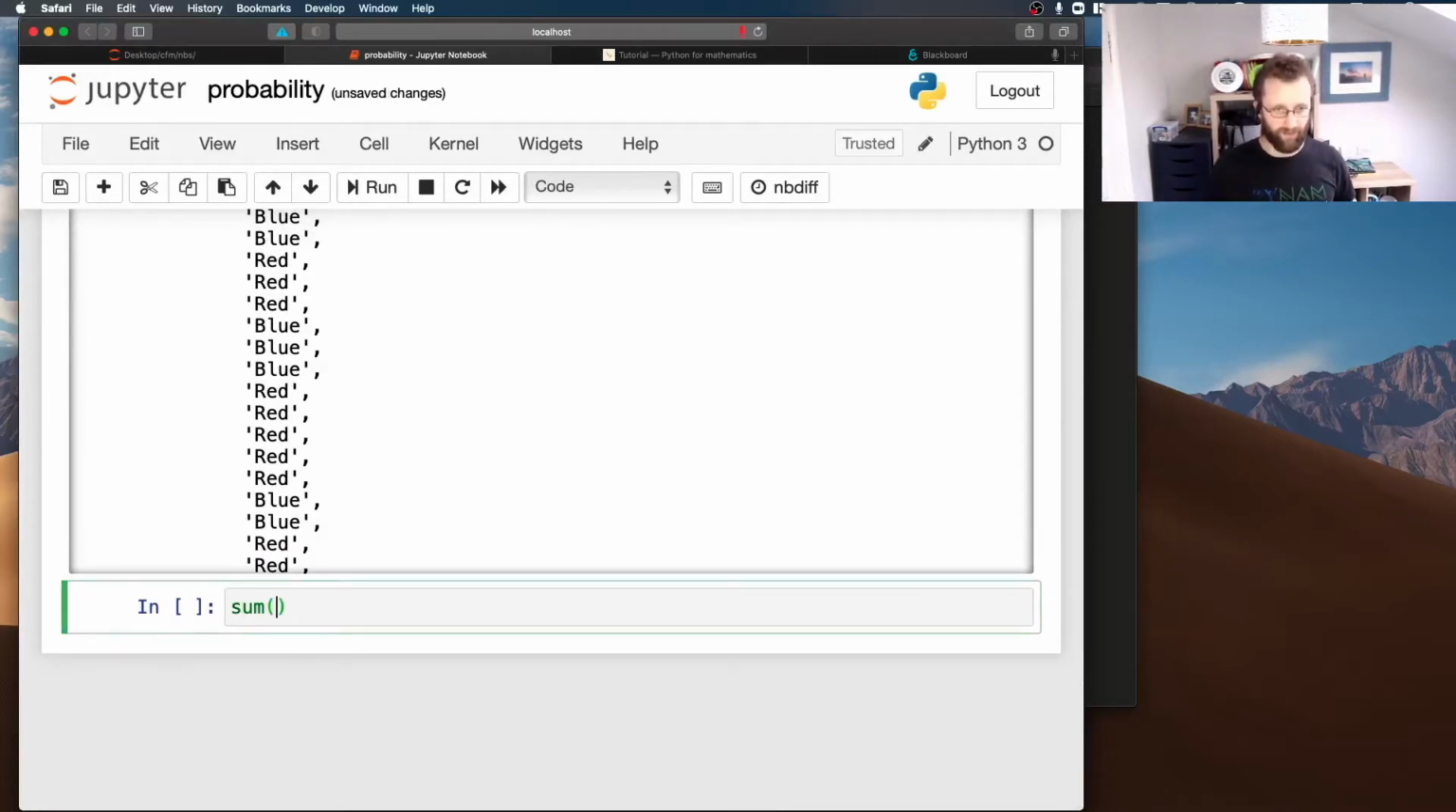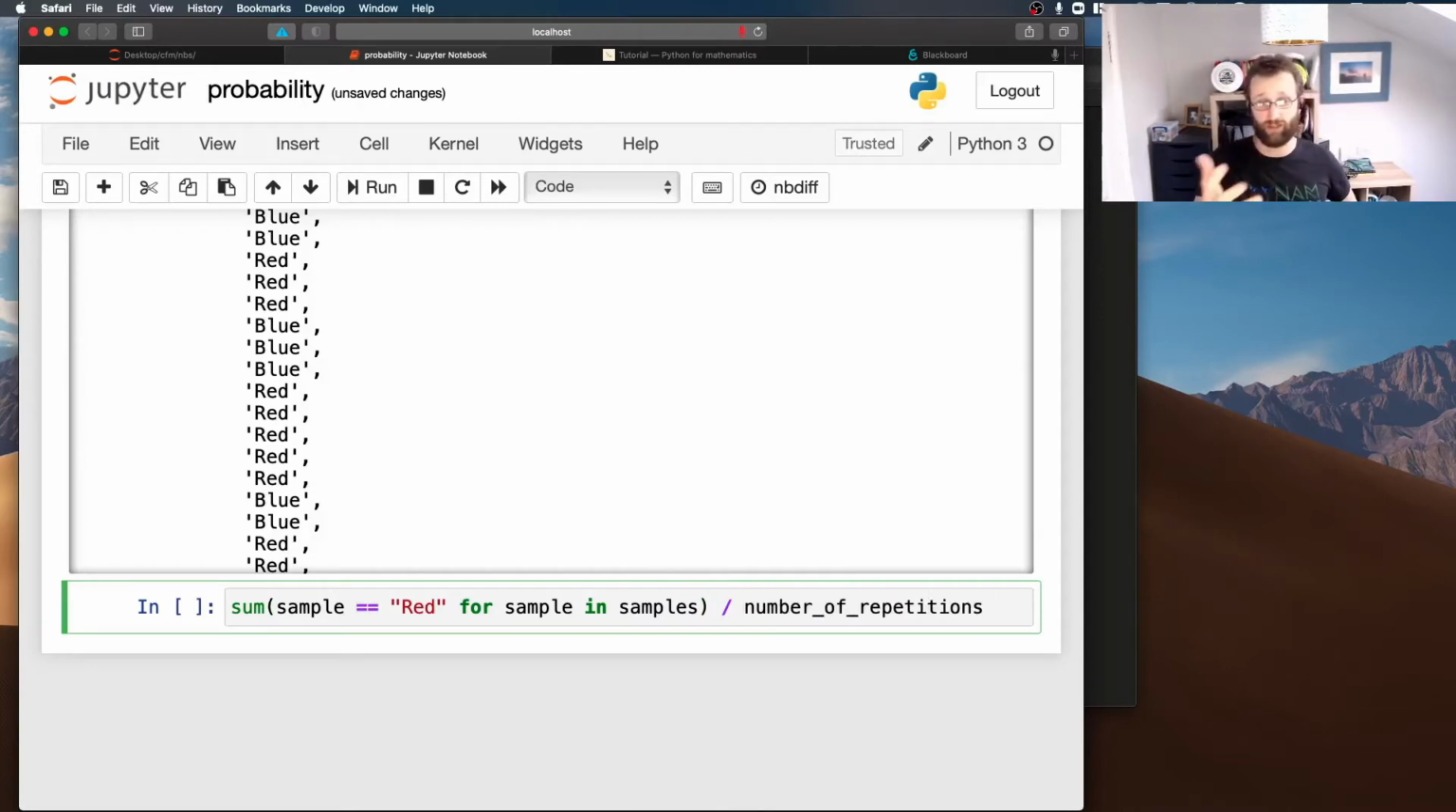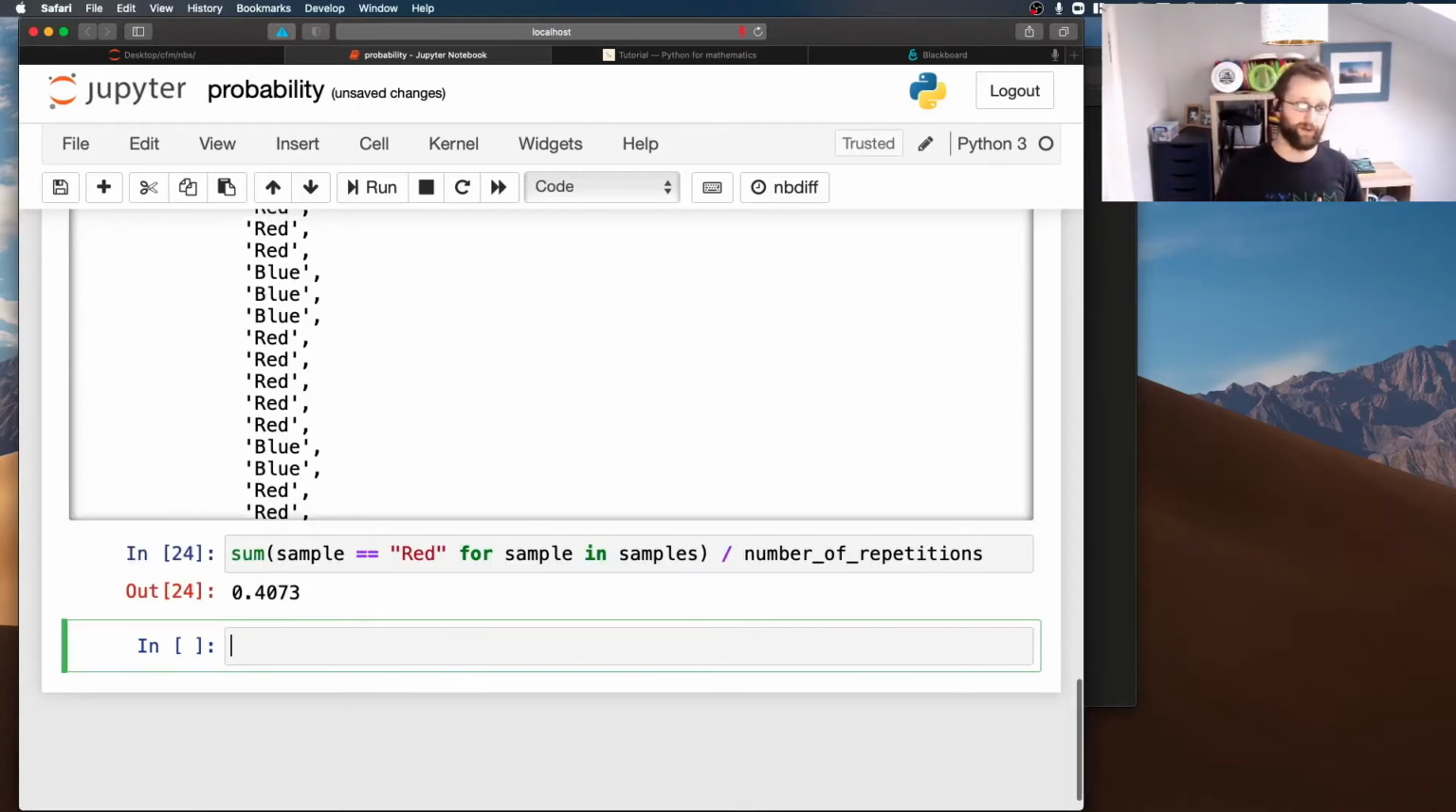So what we're doing is we sum over, let me just use sample for sample in samples, but now we check sample == red. Note that we use a double equal sign. The double equal sign is how we check equality, as opposed to the single equal sign, which is an assignment. And to get the probability, we're going to divide by the number of repetitions. That's essentially doing exactly what we want, counting the number of red samples and dividing by the number of repetitions.